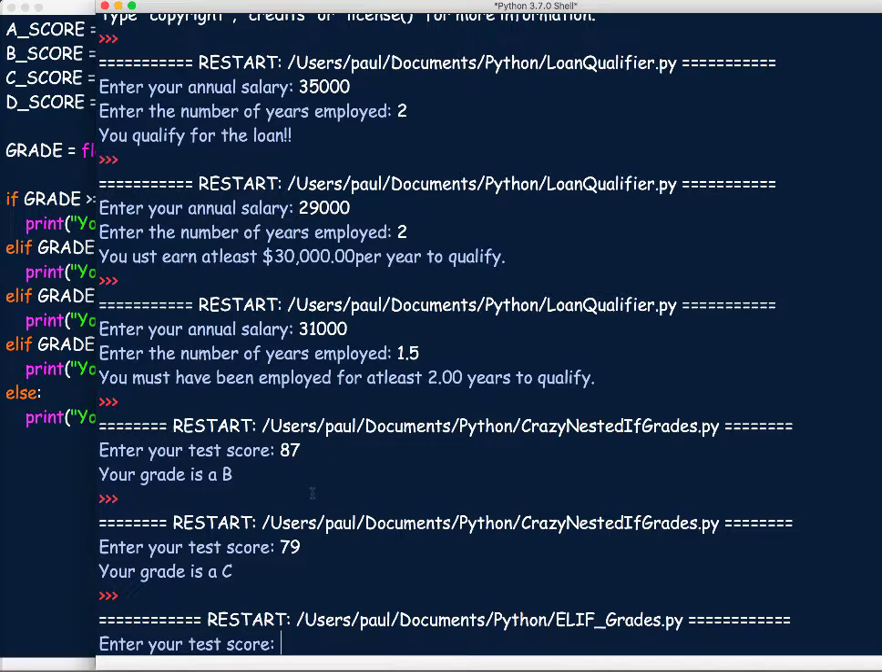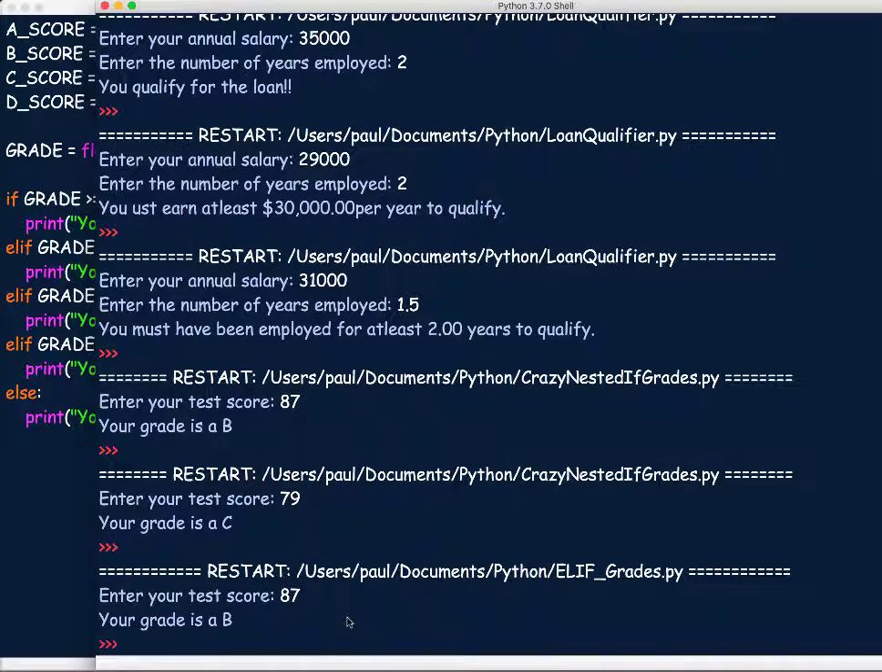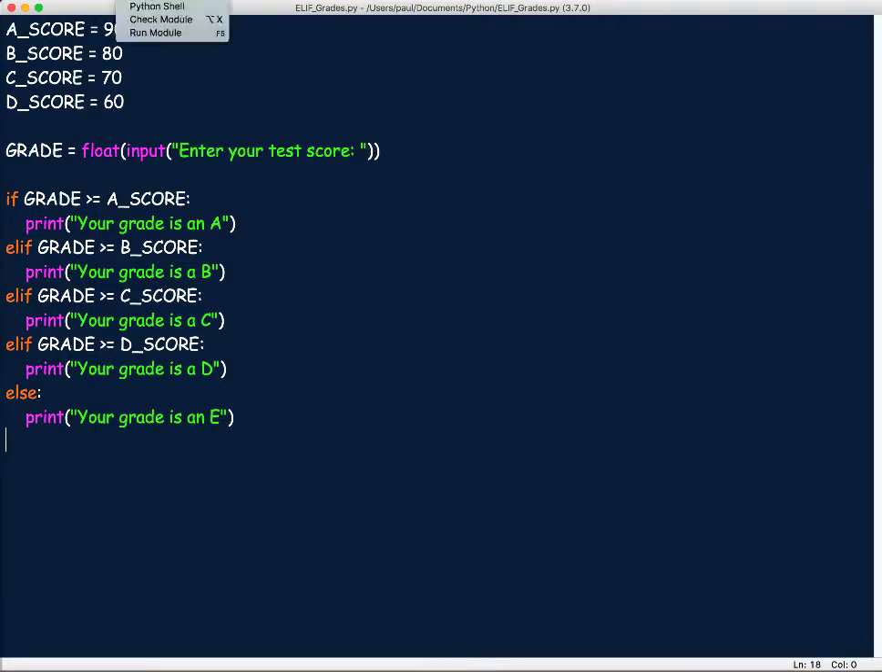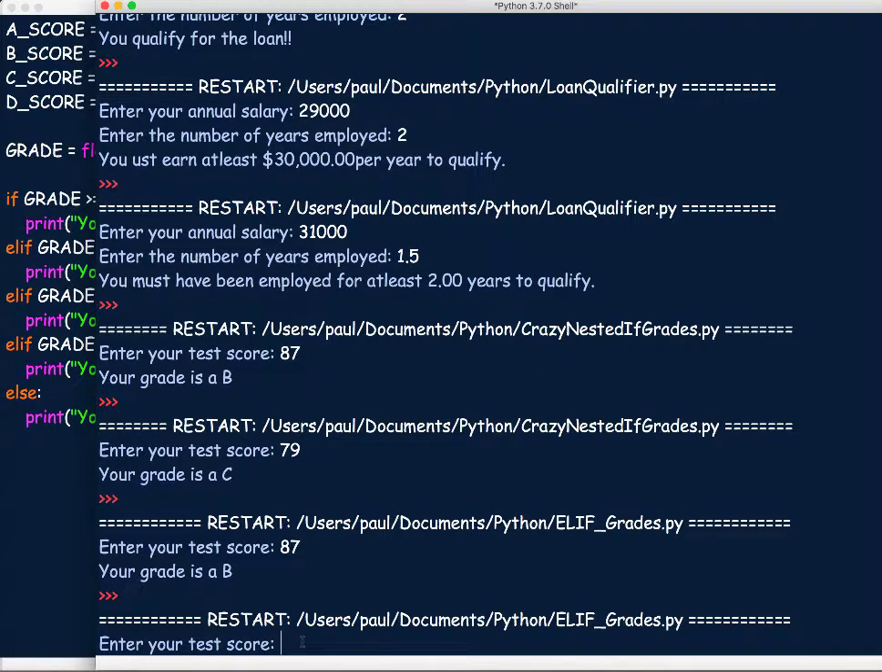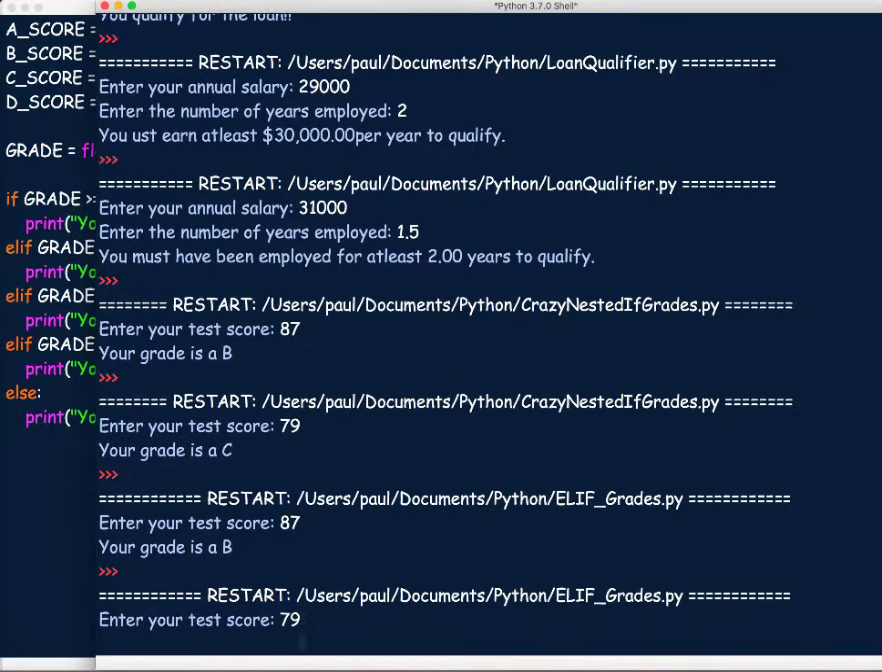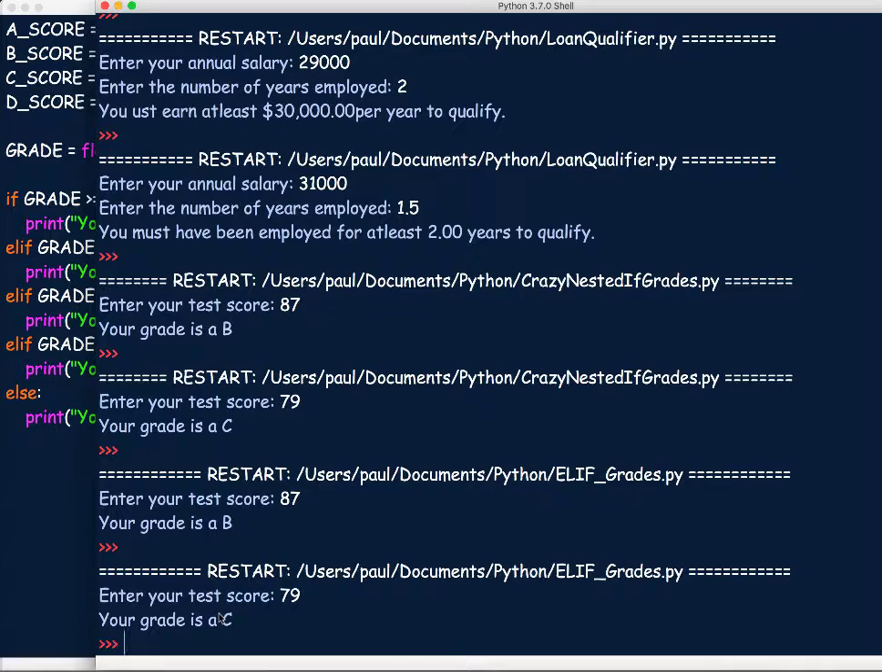It says, enter your test score, down here at the bottom. I'm going to test mine with the same scores that I did with the last program. So 87. Your score is a B. That's good. I'm going to test it again. Run. And we're going to try it with a 79 this time. And it shows that I got a C.